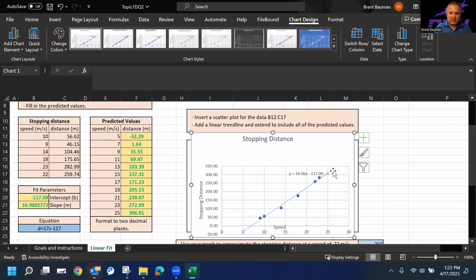So again, that trend line should represent the calculated values for your predicted values. The dots are representing what you used to get that linear model.